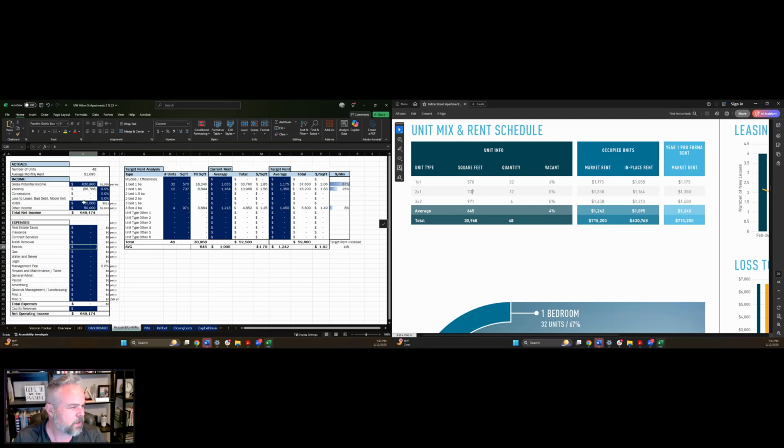And we'll probably also zero out the RUBS and the other income. This is currently a formula that is just 12 times the current rent. I want to leave that there for now. I'll show you why in just a second.